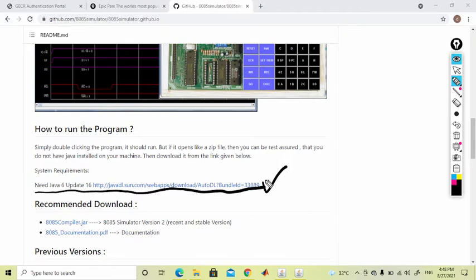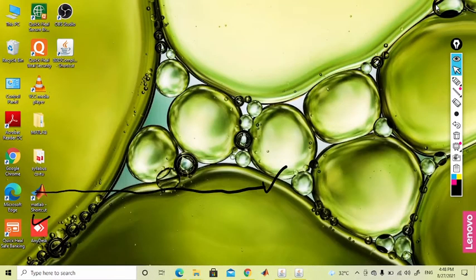After downloading that, you have to download this compiler, the 8085 compiler, which is a jar file. After downloading both items, you will see a desktop icon in your system. I will show you this desktop icon. Now you have to click or open this desktop icon.